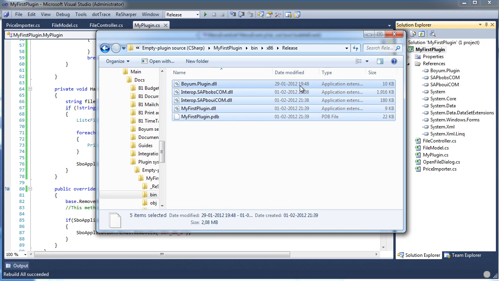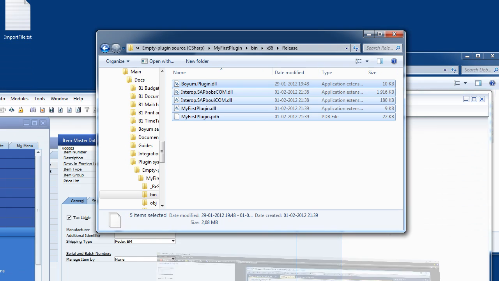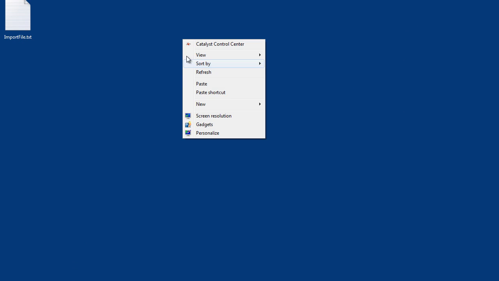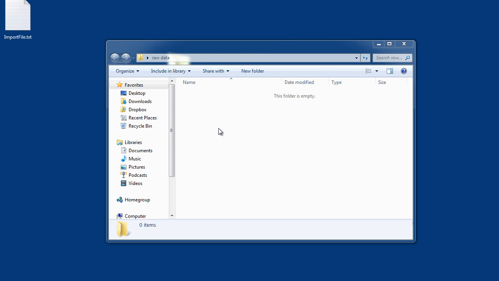This is what is consisting of my add-on that I need to package along. So let's take those, close the different windows, so we are back on our screen, make a new folder called raw data, and in here we put our data.